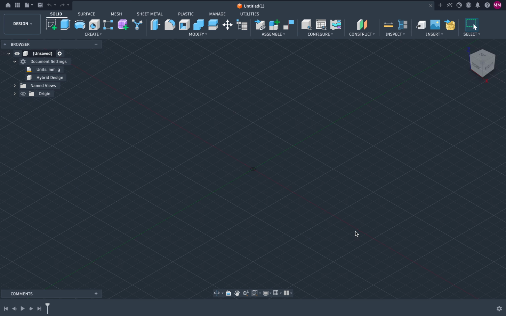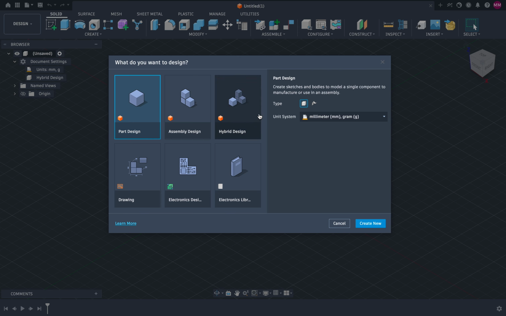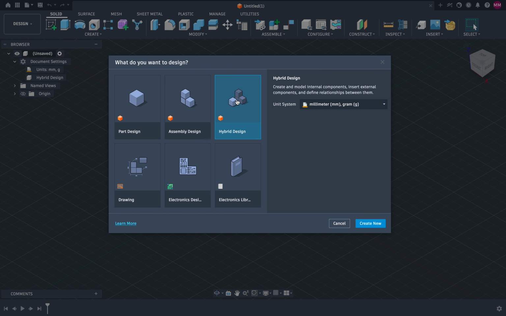So let's begin. First of all, I will assume that you are completely new to CAD, therefore I will go slowly and do the step-by-step process. Alright, first of all, let's make sure that when you click on a plus, you're in a hybrid design. What it will allow us is to import parts from outside later during the project, without the need to recreate them. So click on it and click create new.